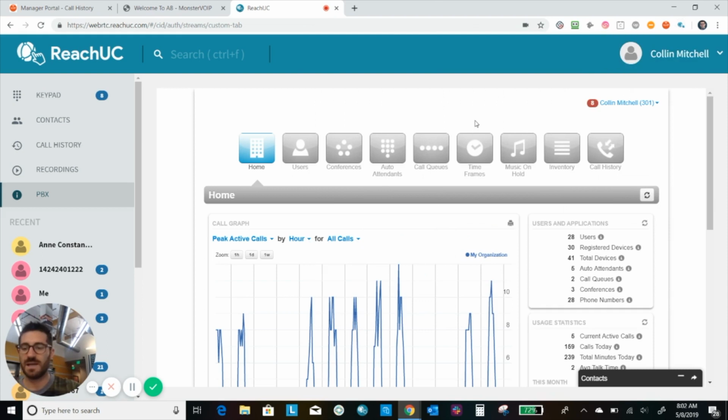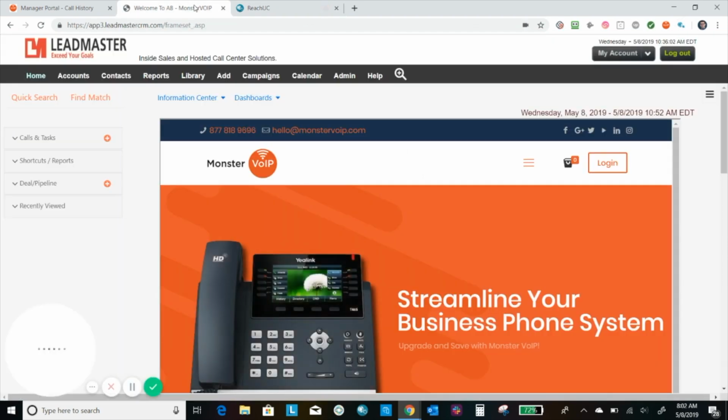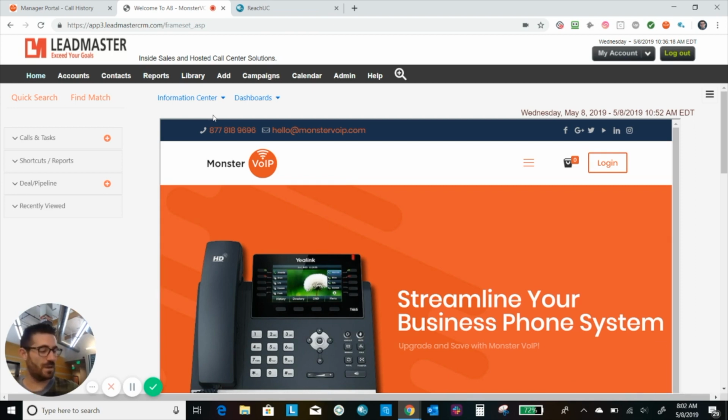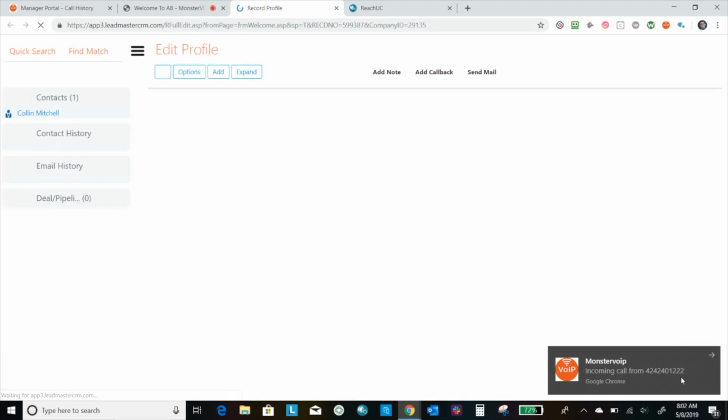Okay, and then let's see how this works in LeadMaster. All right, so if we hop over to LeadMaster, let's see what happens if a customer or a prospect gives us a call while we're logged into LeadMaster. All right, so we're going to see a call coming in. And what's going to happen is you're going to see that you have an incoming call coming from this particular number.